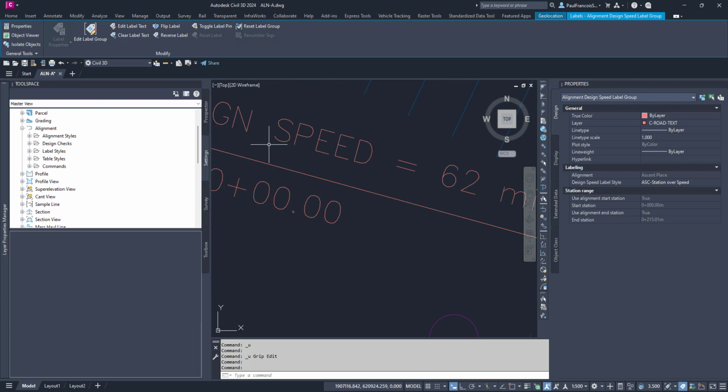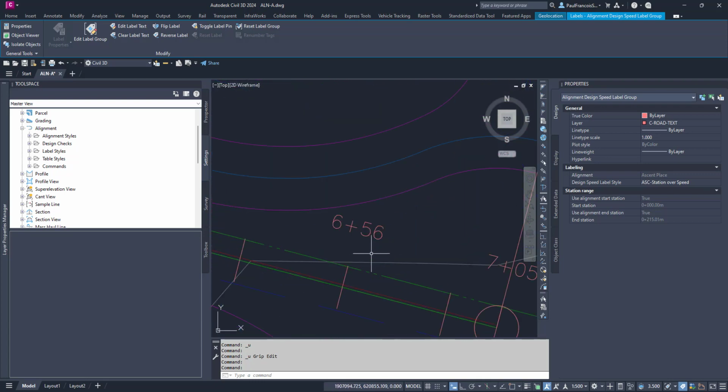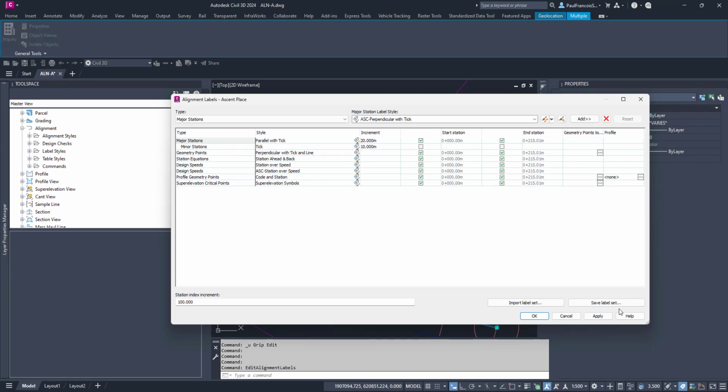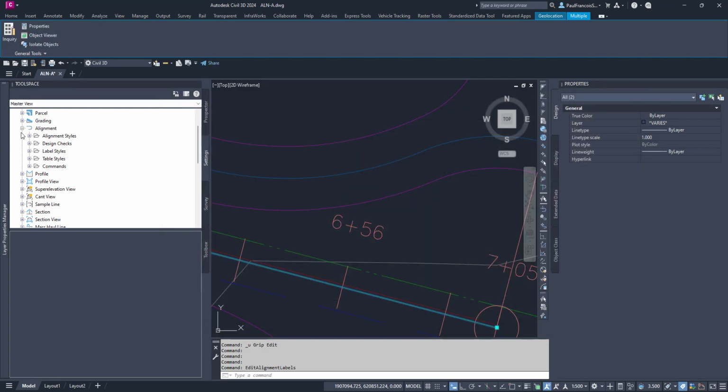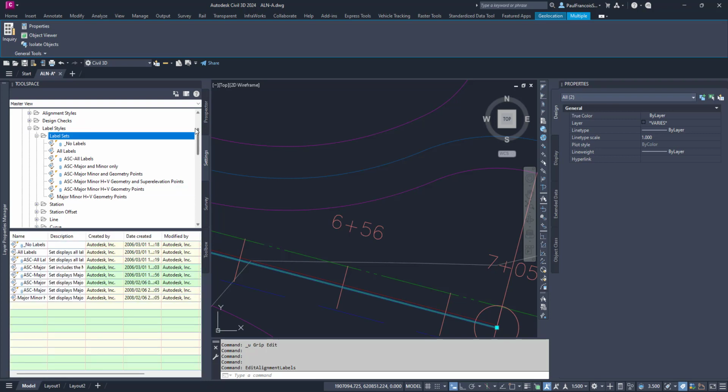Okay, so there you can see that that has been added, and if you wanted to save that as your own alignment label set, then you would right click on that and save it out as a label set. There you can see the label sets. You can also copy one of these and create your own from them. That would be the same methodology.